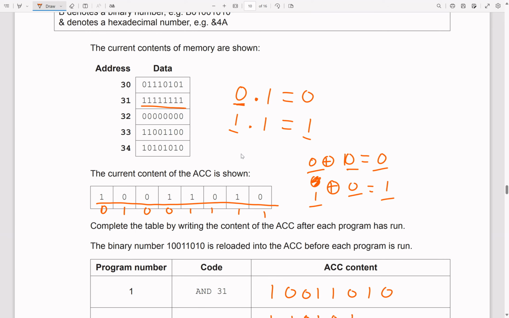Now, let's imagine we XOR with 1. Let's try 0 XOR 1 and 1 XOR 1. So 0 XOR 1 is going to go to 1, but 1 XOR 1 is going to go to 0. So here we can see they flipped. So if we XOR with 1, that's actually the same as just doing a NOT. Hopefully that makes sense. And of course, if we AND with 0, the answer is always going to be 0.